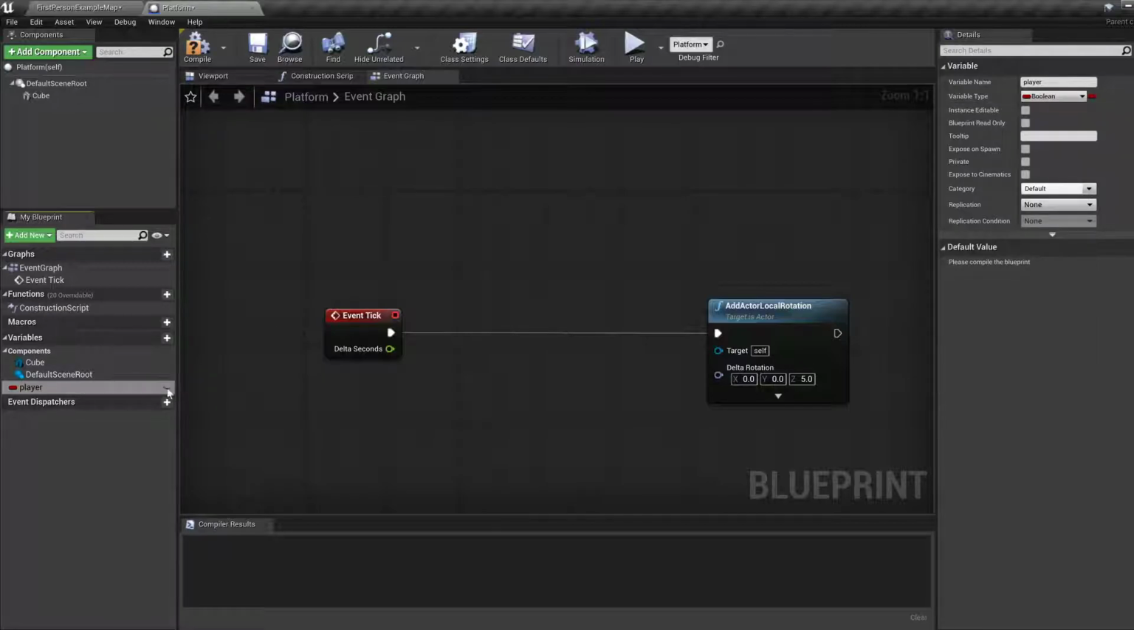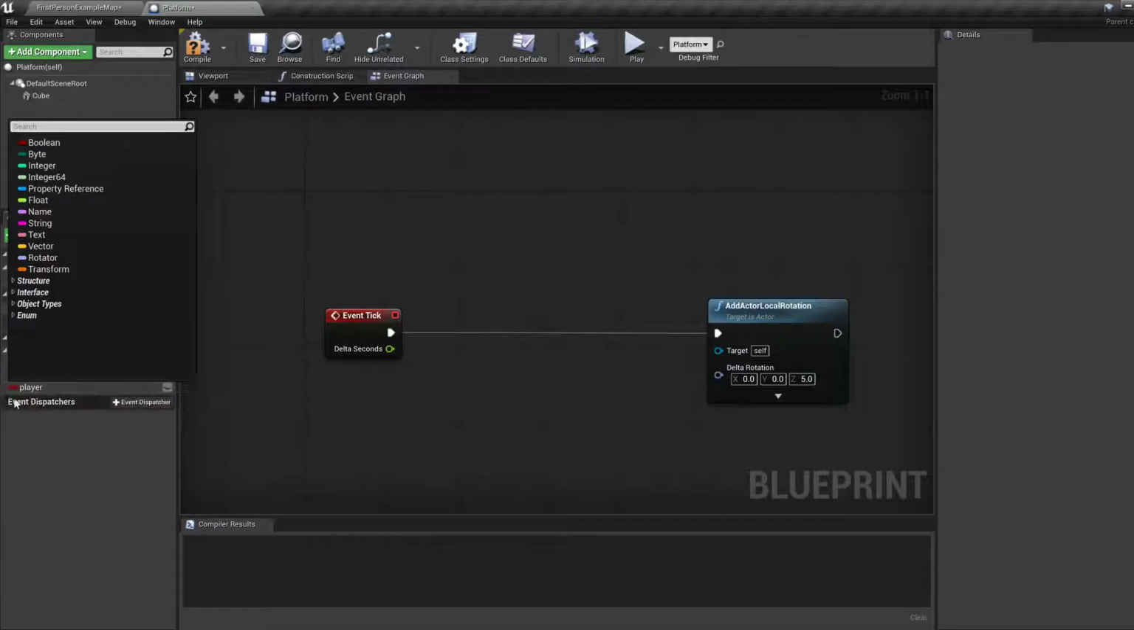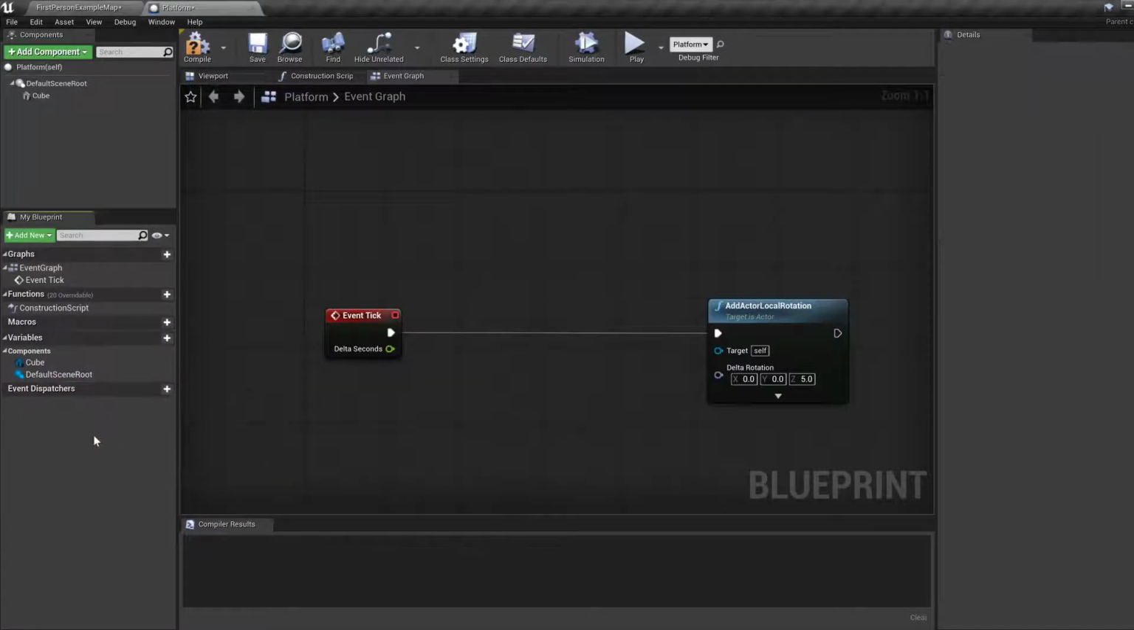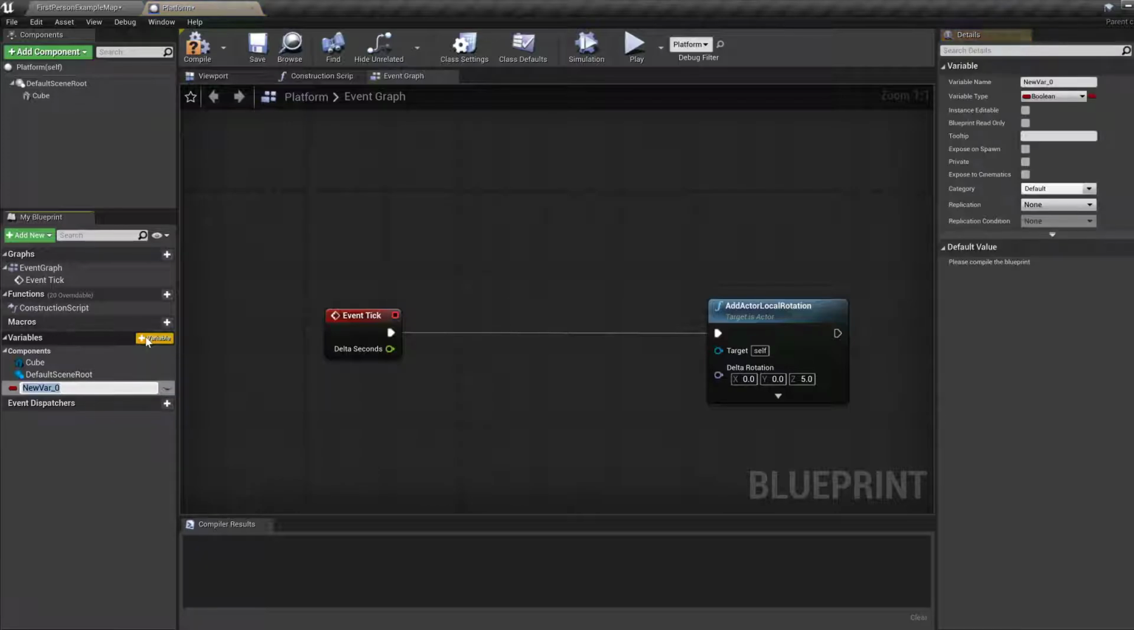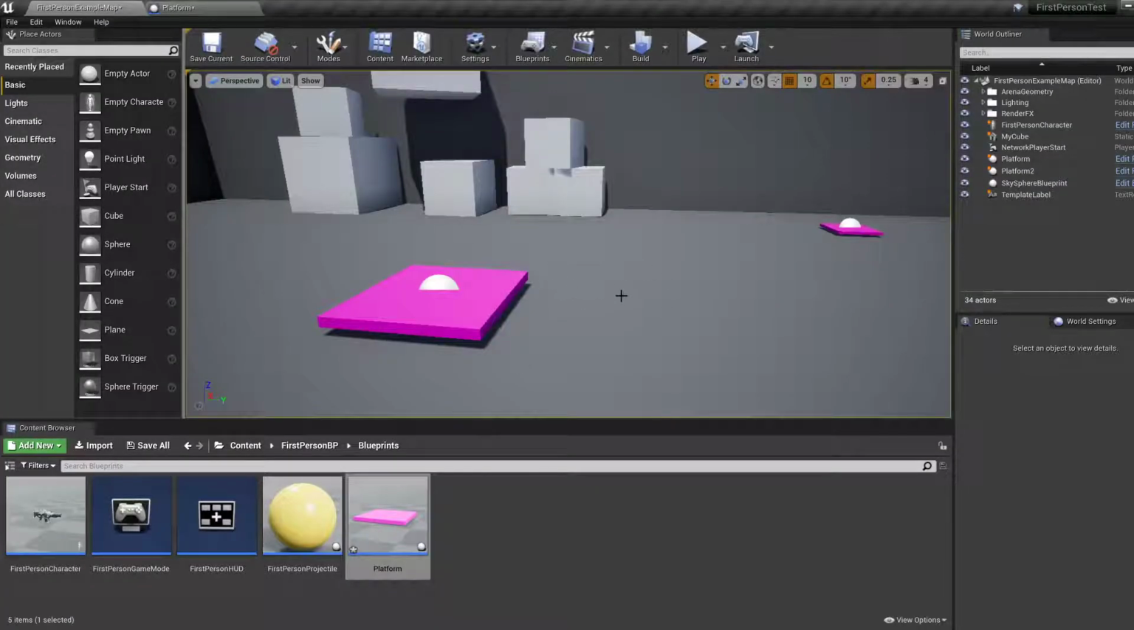Now, to create a variable, I've done this too quickly, didn't I? Let's just close or delete this thing. So in order to create a variable, you go to this submenu or the tab, and then click plus variable. That creates a new variable, and it allows you to rename it immediately. And we'll put player because we want to store the reference to our player.